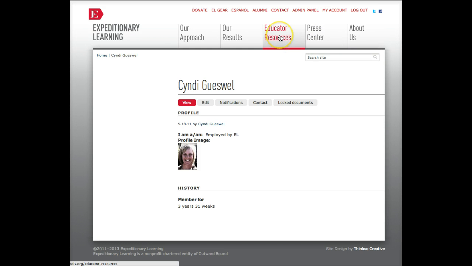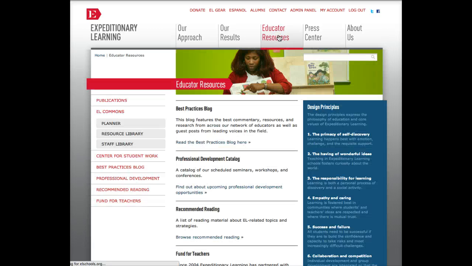All right, so let's jump into the staff library. We get there by clicking on Educator Resources. And notice that by logging in now, you can see these three gray bars underneath EL Commons. EL Commons is the password protected part of our site, and the only people who have access to EL Commons at this time are those who have a contract with us, so our whole school partners, and EL staff members, which allows you to see this third component of the staff library.